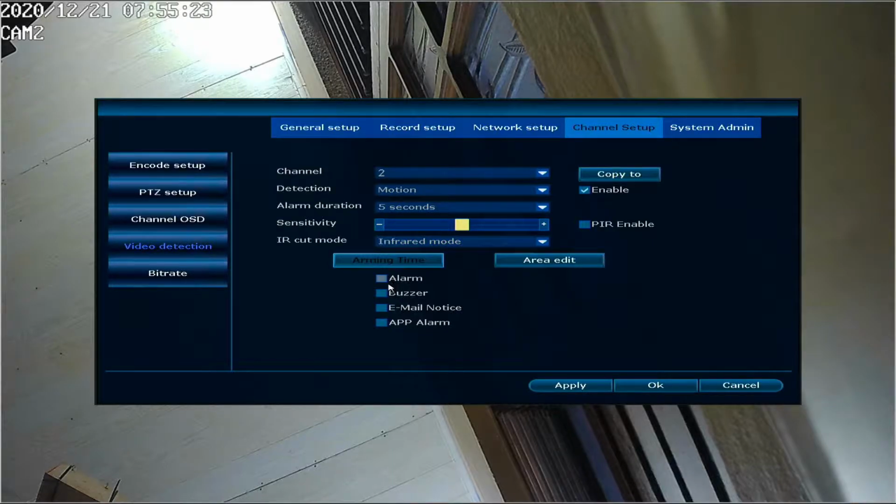Now down here we're going to select the alarm operation, meaning how do we want to be notified of a motion detection. Now we have alarm, we have buzzer, we have email, notice, and we have app alarm.